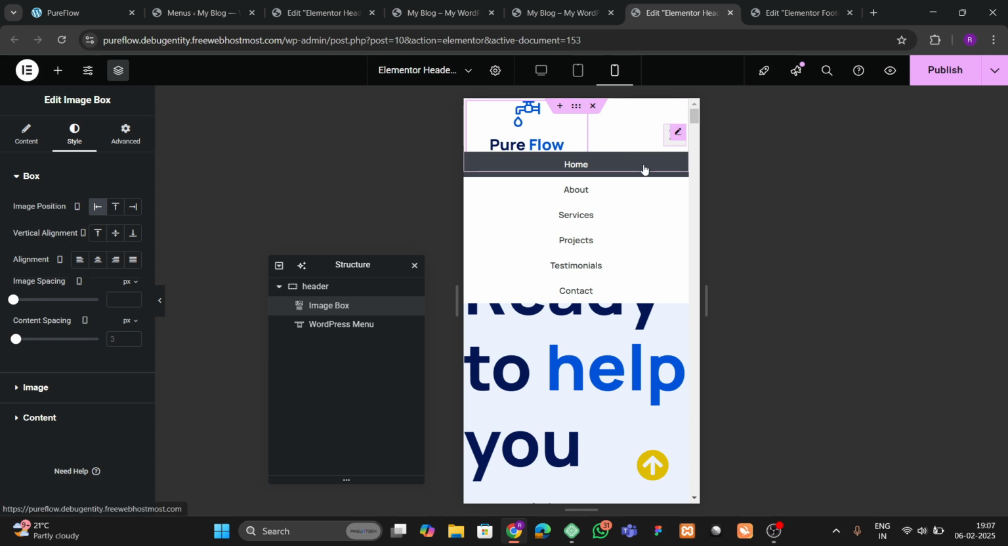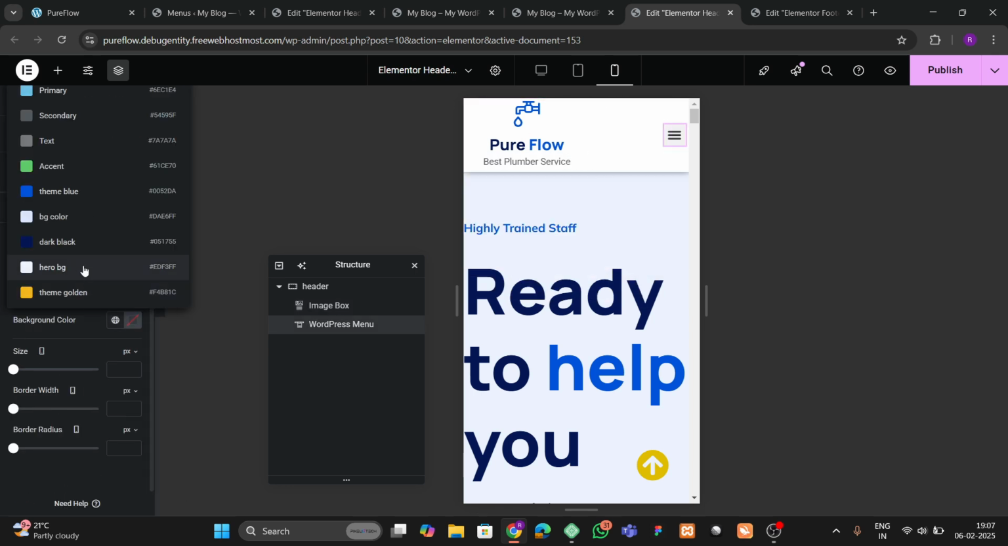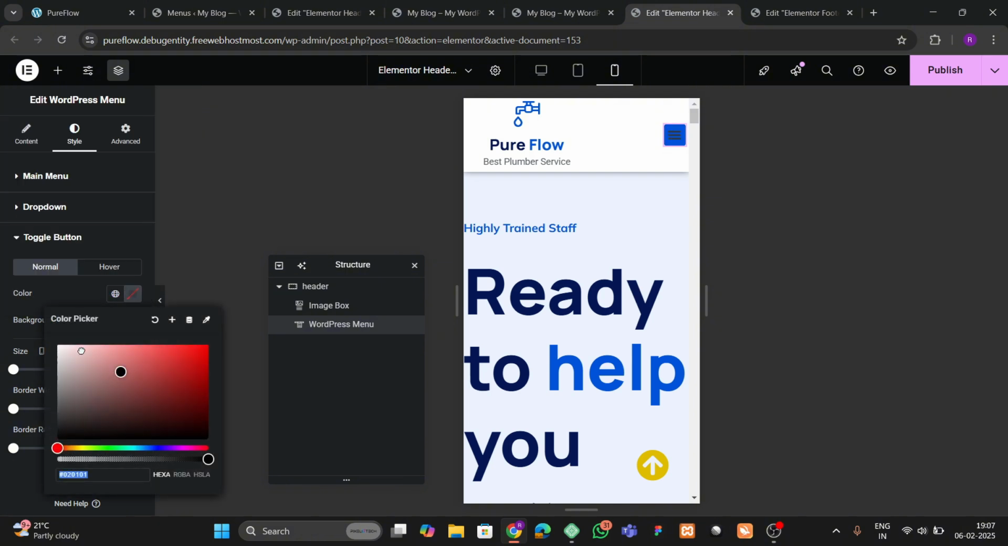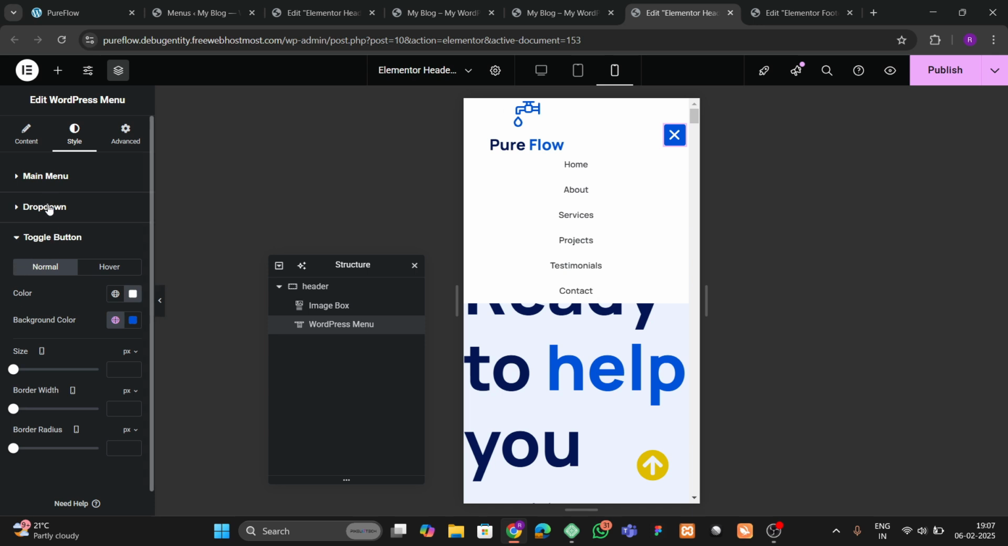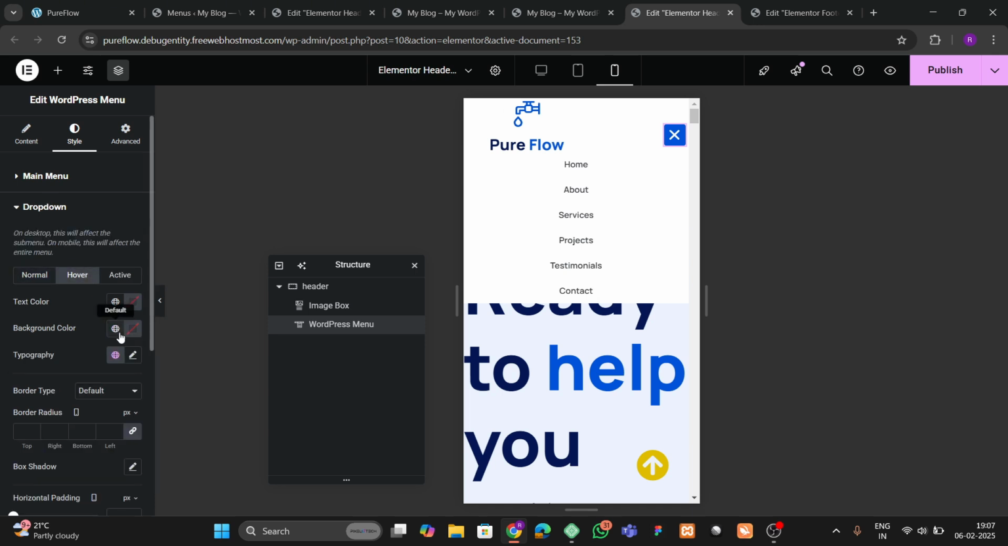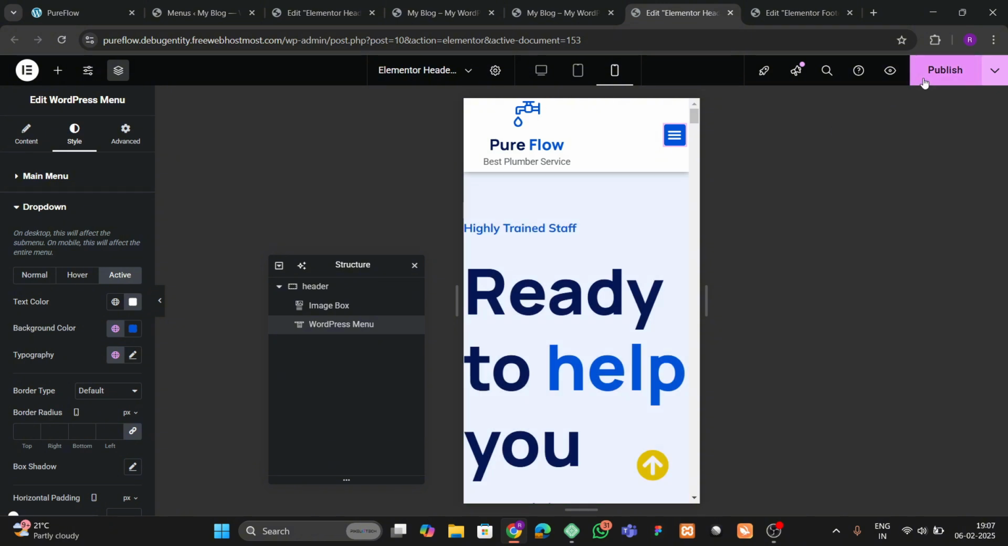So if we find the toggle button here, you can see the background color. Make this theme blue and this white, like this. Also, when you click on this we have this color. So for that we can go to the drop down, and here you will find this option. Let's make this theme blue and this white, and for the active color also we make this theme blue and this white. So the header is almost responsive, you just have to set this left and right.